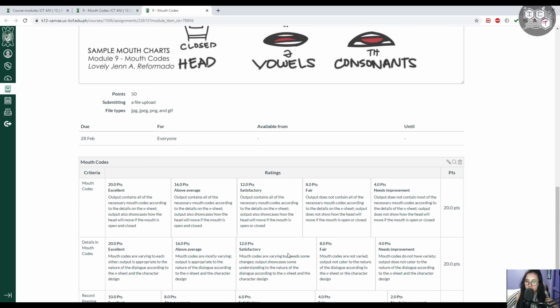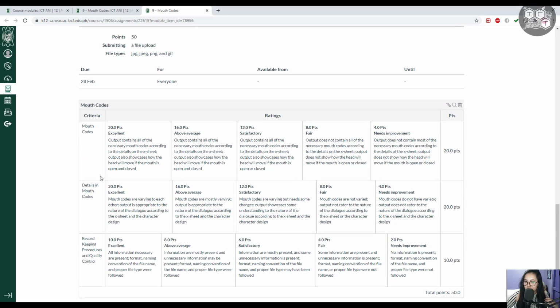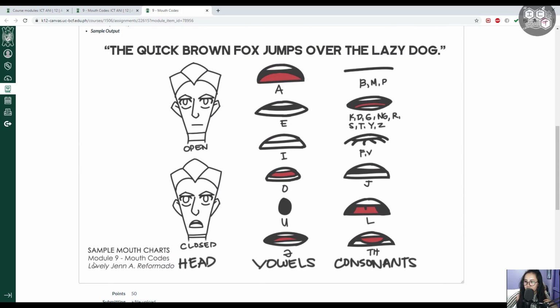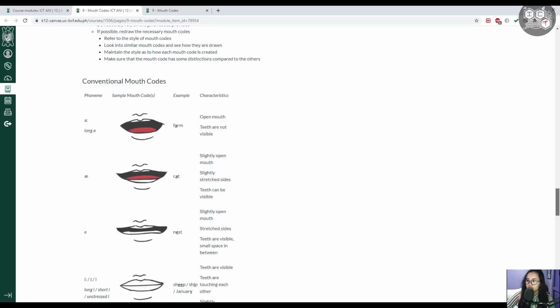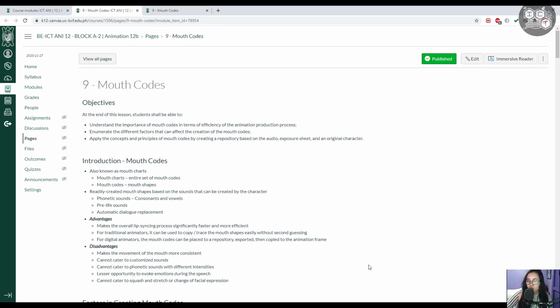So here we have your criteria. We have our mouth codes, details in your mouth codes, and record keeping procedures and quality control. To make it easier for you, this should be the final one, so that for your module 10, all you have to do is copy paste according to your exposure sheet. Those are just some of the things that I would like to showcase for this recording of my discussion.